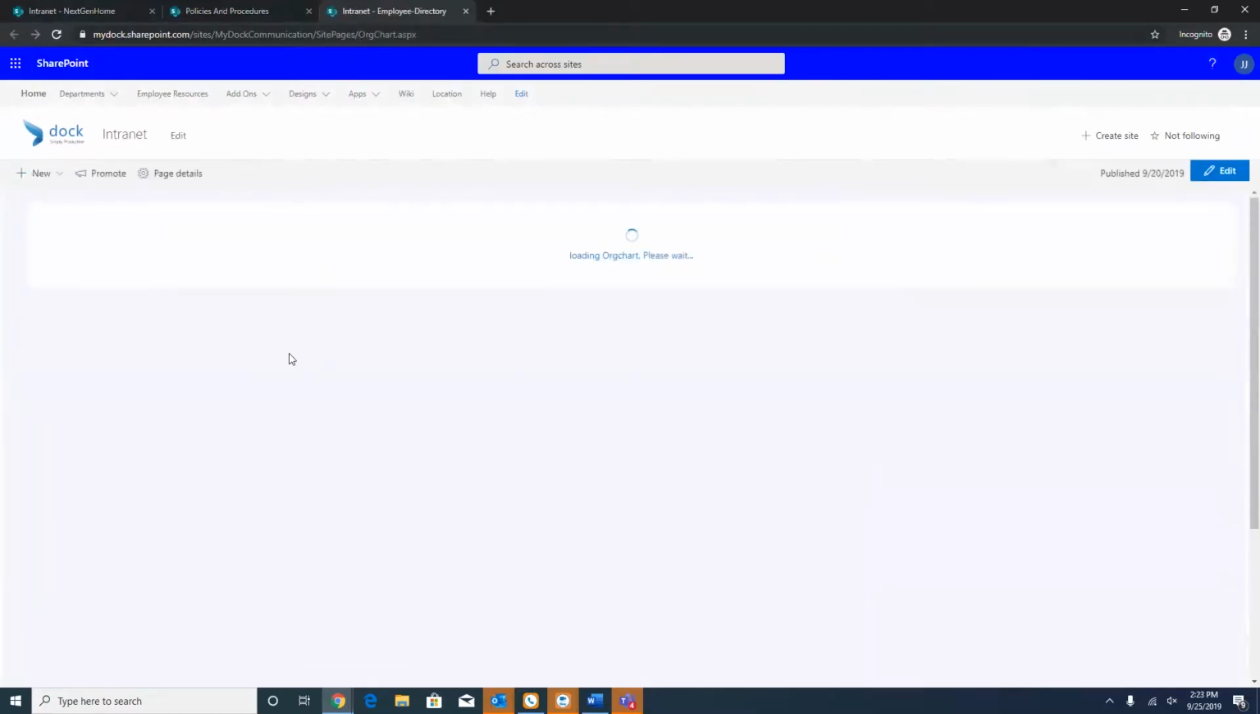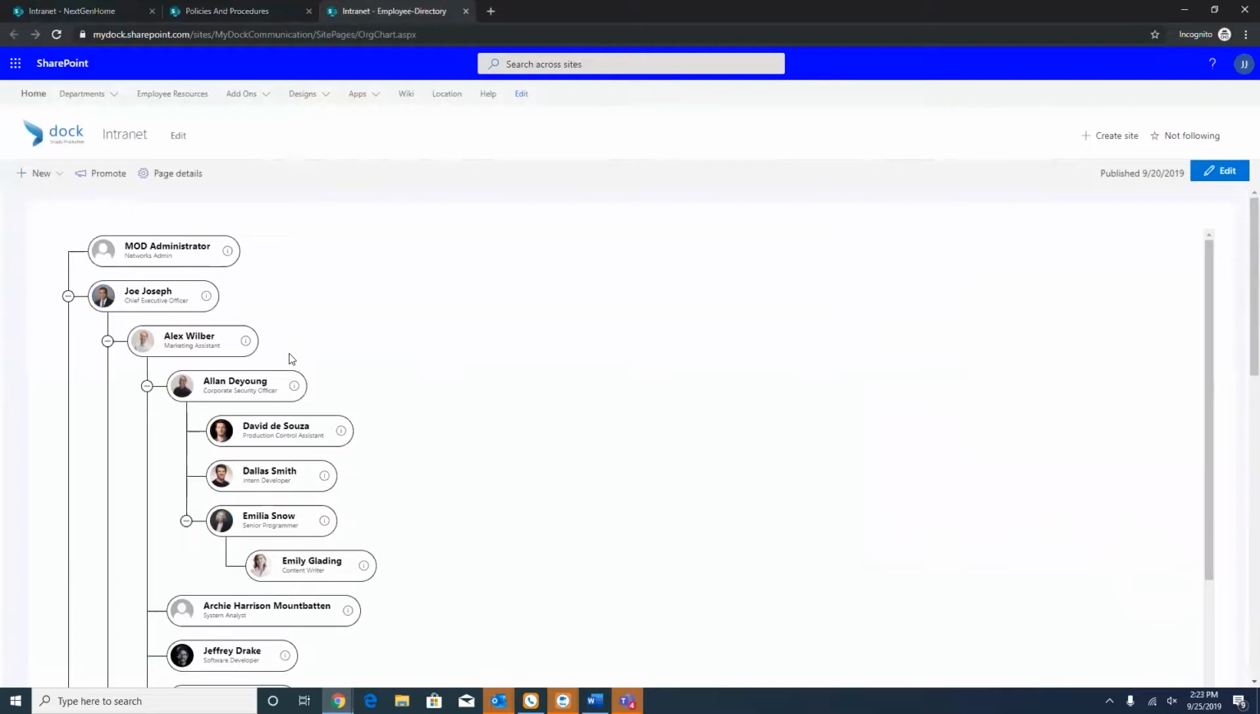So I think this is loading the org chart. Our org chart populates from Active Directory. So if your Active Directory is all up to date with who's a manager and who's their subordinate and who they report to, and you have that chain of command laid out in your Active Directory, then this would be a good feature for you to have if you would like.